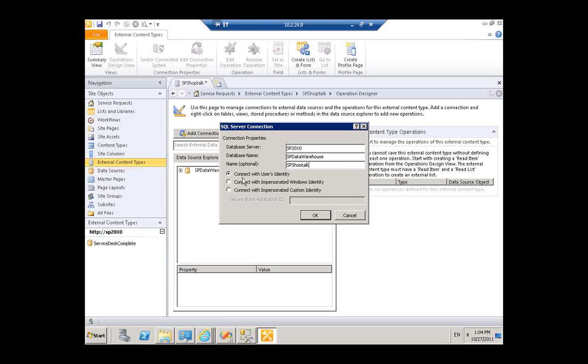And then we have some security or connection options. Today I'm going to select connect with the user's identity. I can do that because I've got absolutely everything running on the same server. If I don't have everything running on the same server, I'm going to need to have Kerberos installed so that it can pass credentials around. Or I can use one of these other options. I can use an impersonated identity. Either one of these has the same constraints.